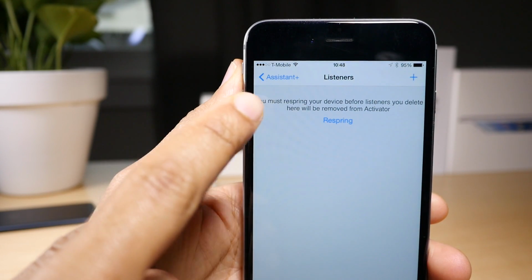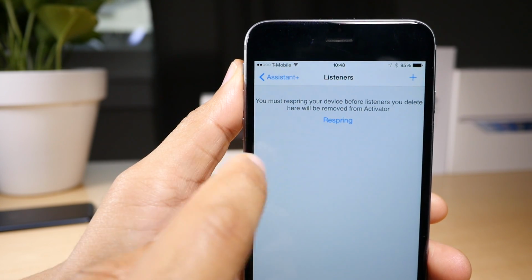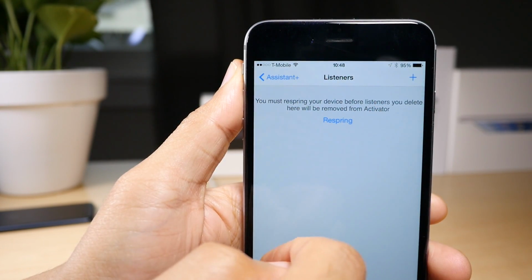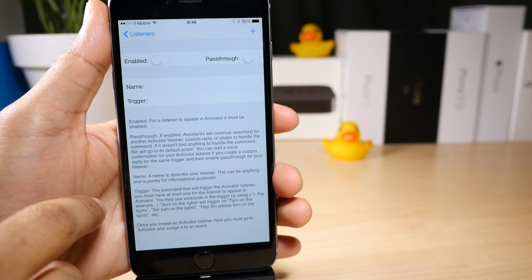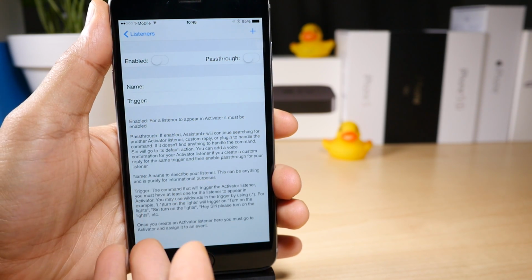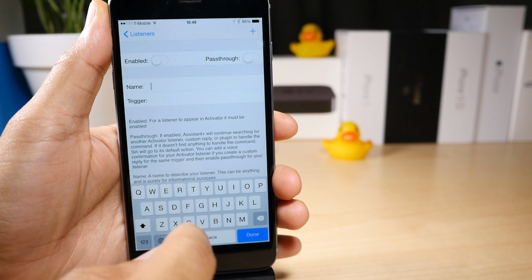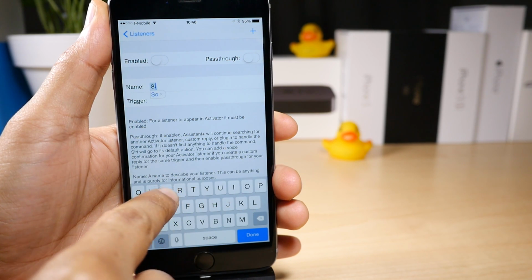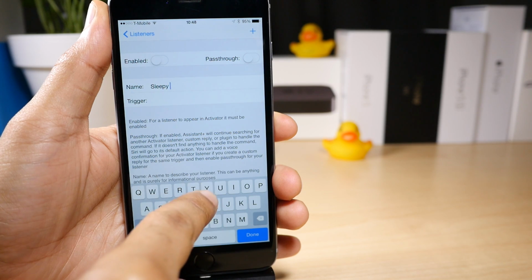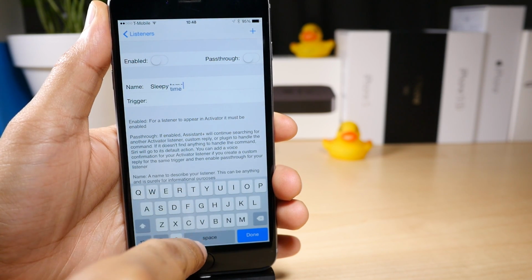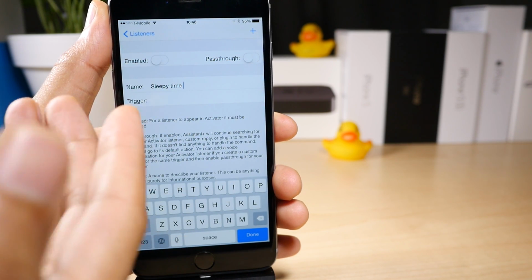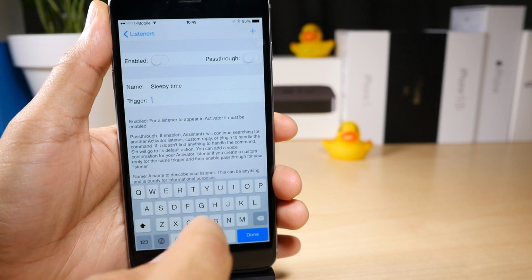Once you install Assistant Plus, you can add a listener just by going to the Activator Listener section and tapping this little plus button in the upper right-hand corner. What this will allow you to do is basically set up something that Siri will listen for, and it will execute an Activator action based on this particular text that you type in here. So you're going to give it a name, first of all. This name really has no bearing on anything but to provide you with information.